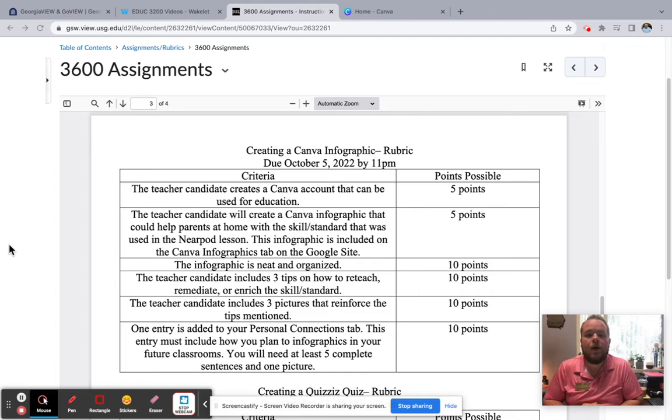Okay. I'm also looking for you to use the Canva infographic to help parents at home with the overall skill or standard that you have chosen to use for this course. So if you use second grade reading comprehension, your infographic needs to be all about comprehension strategies for parents to use at home with their child. Okay, this needs to be submitted to your Google site under the infographic tab.